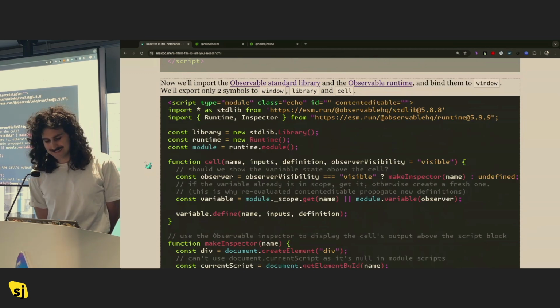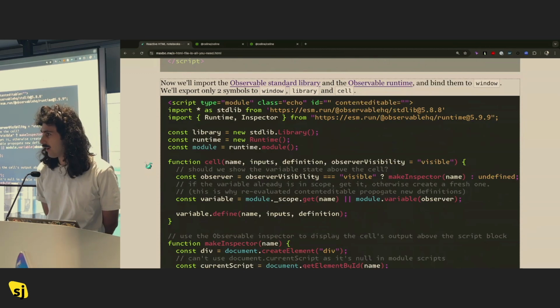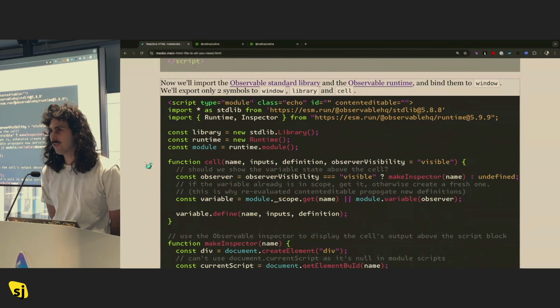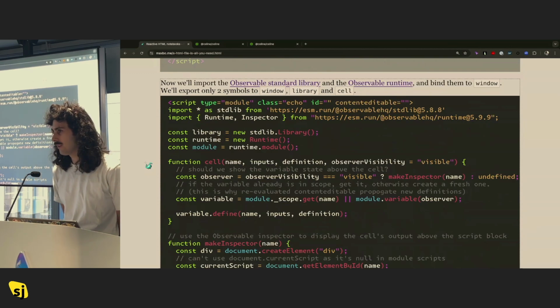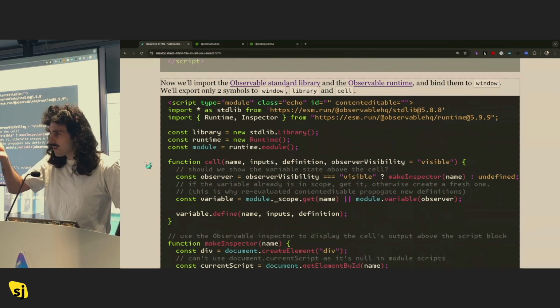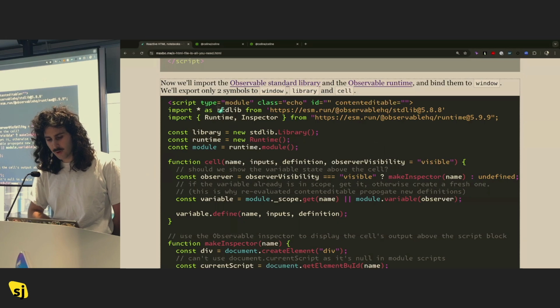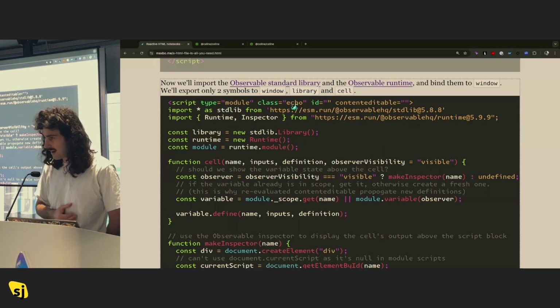This is a bit of a scary block, but this is where I wrap the Observable runtime. What the Observable runtime is, it's roughly analogous to Google Sheets. You've got a bunch of cells and you can define cell dependencies on each other. And those cells are named, they have some sort of name. And when you edit a cell, it propagates changes to all of them. So I'm using a script module, I'm pulling in the Observable runtime. As you can see, I can see the script because it's marked echo.